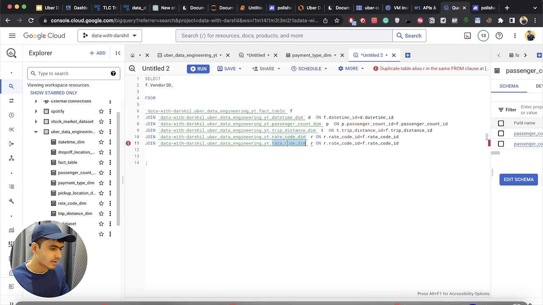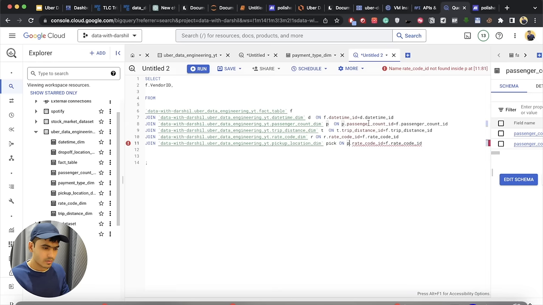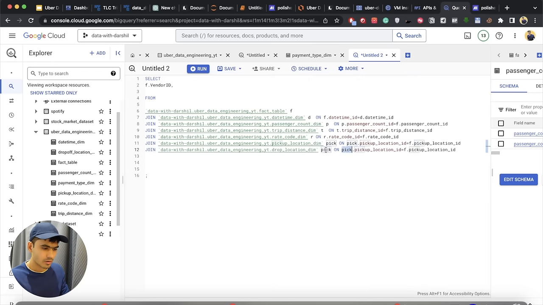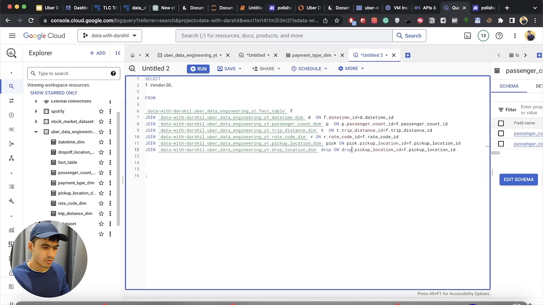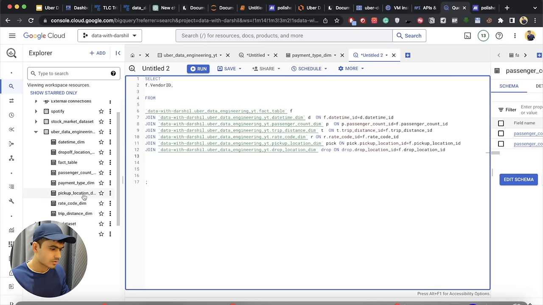Then we have passenger, datetime done, pickup location. Let's say pickup location. I'll give p, but p already exists, so I will give pick, pick.pickup_location_id, and the same over here. You copy this and paste it, and instead of pickup we have drop. I'll give this drop, drop.drop_location_id. Then the next, rate code is done, trip distance is done, drop is done.